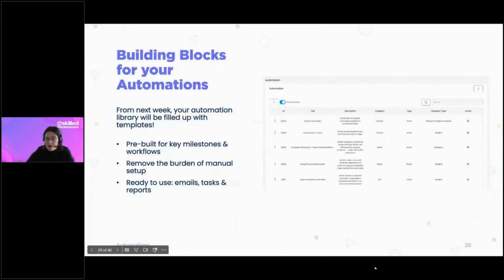But yeah, I really should have pulled this slide up, not the title slide, while I was explaining that. Basically, your library is going to be filled up with lots of different automations, and we'll be able to customize and turn those on with you or for you as you go.